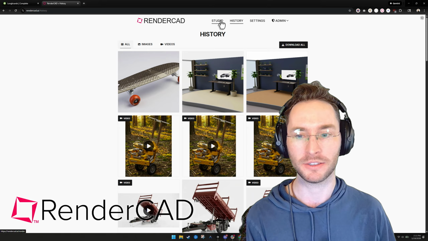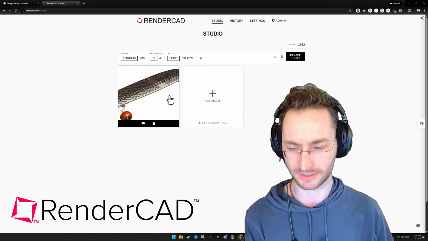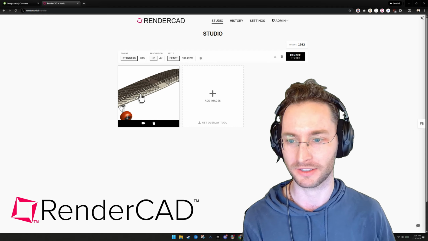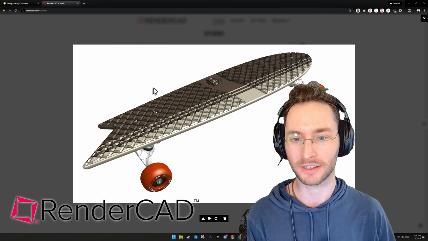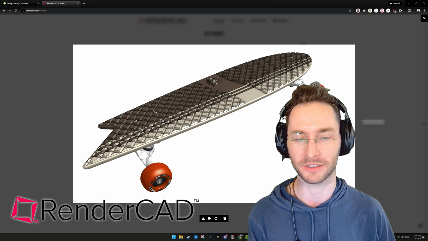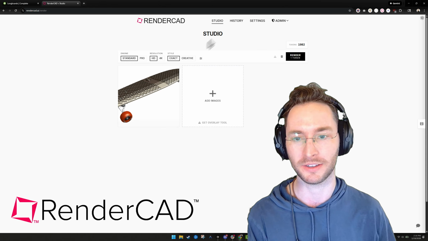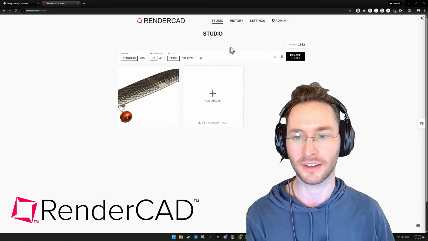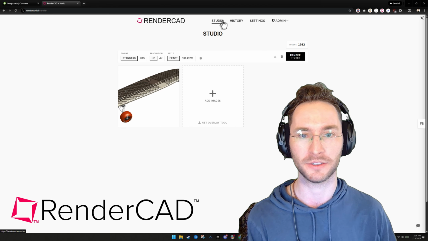So if we go to re-render, okay, so this is a perfect example. I'm actually glad it didn't look very good. So we're going to re-render this thing. So here's the initial picture we took. The overlay app automatically sent it to the history. So you have it there. You can hit the re-render button. And this is the new studio tab, the new studio page.